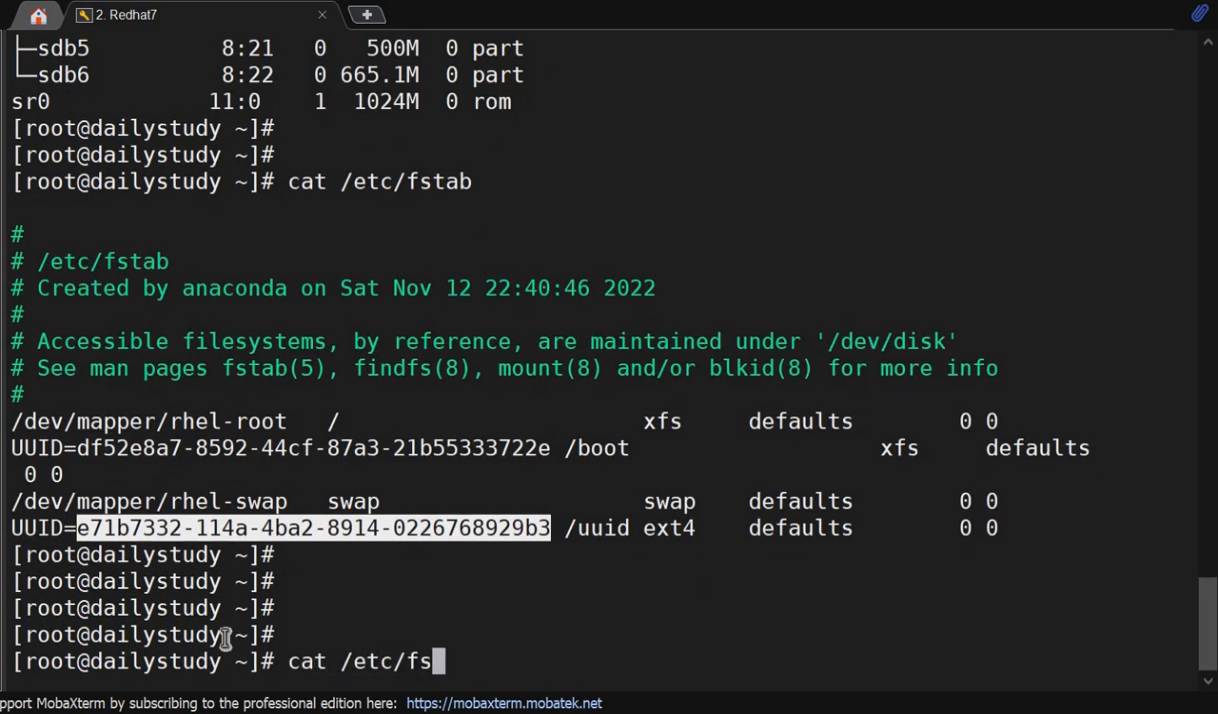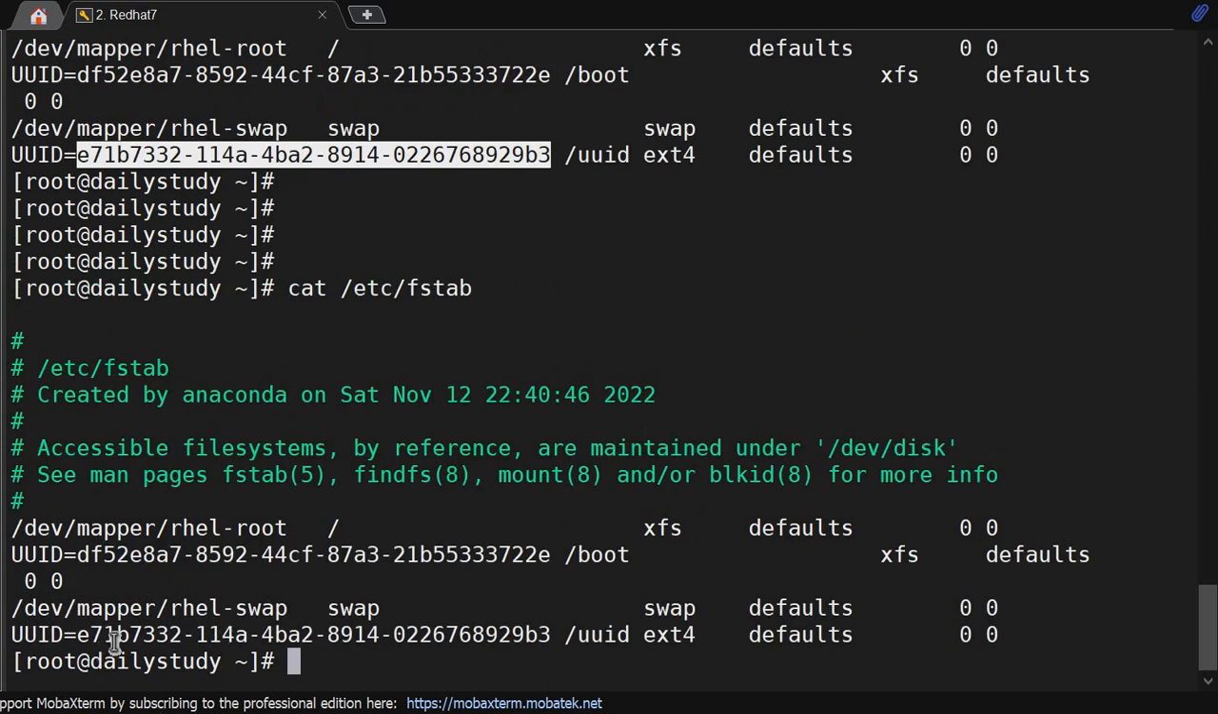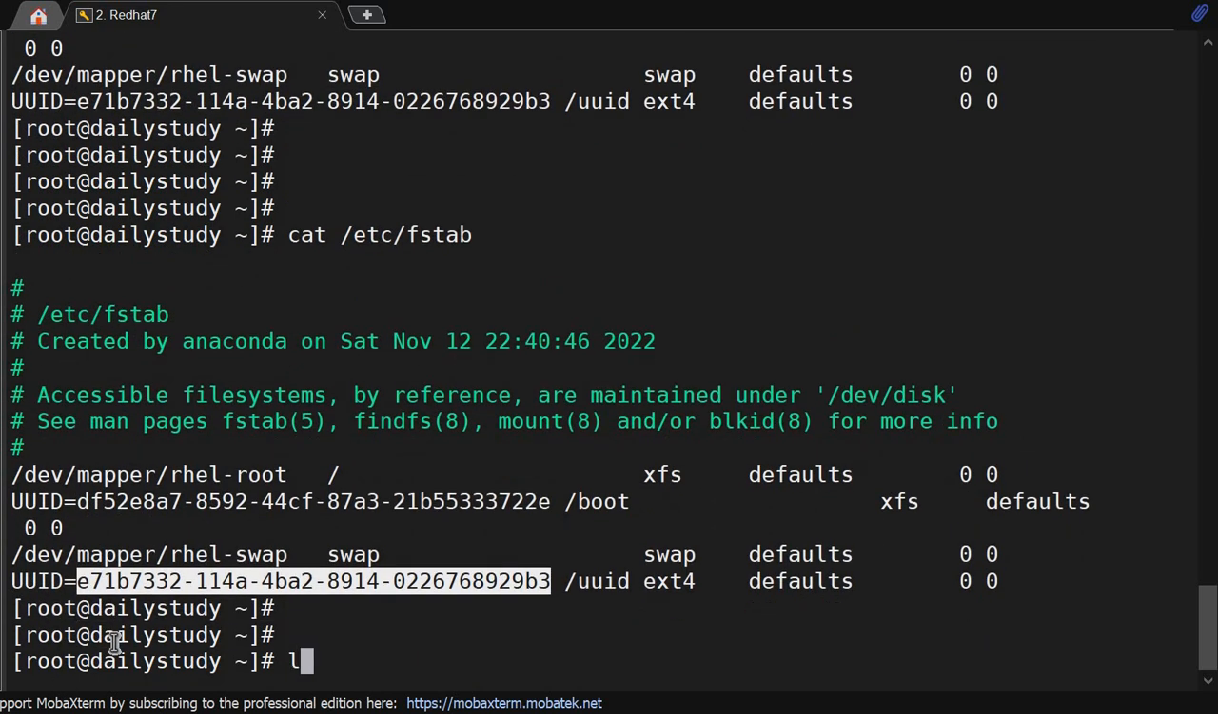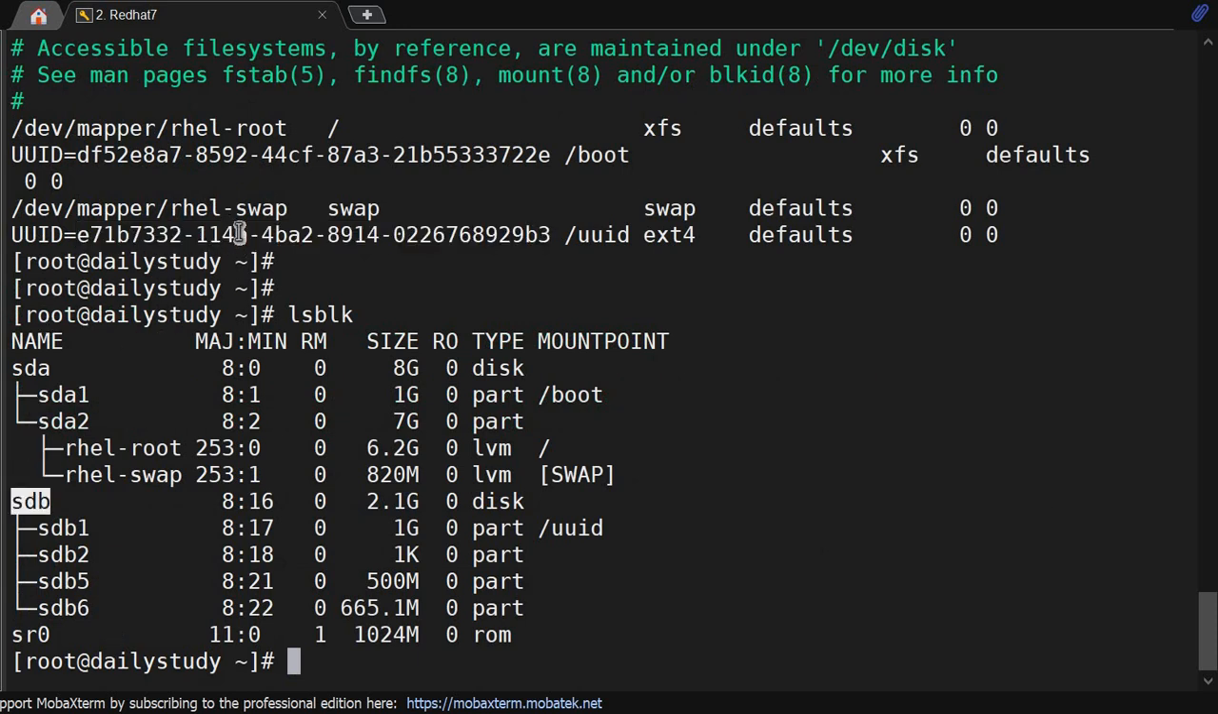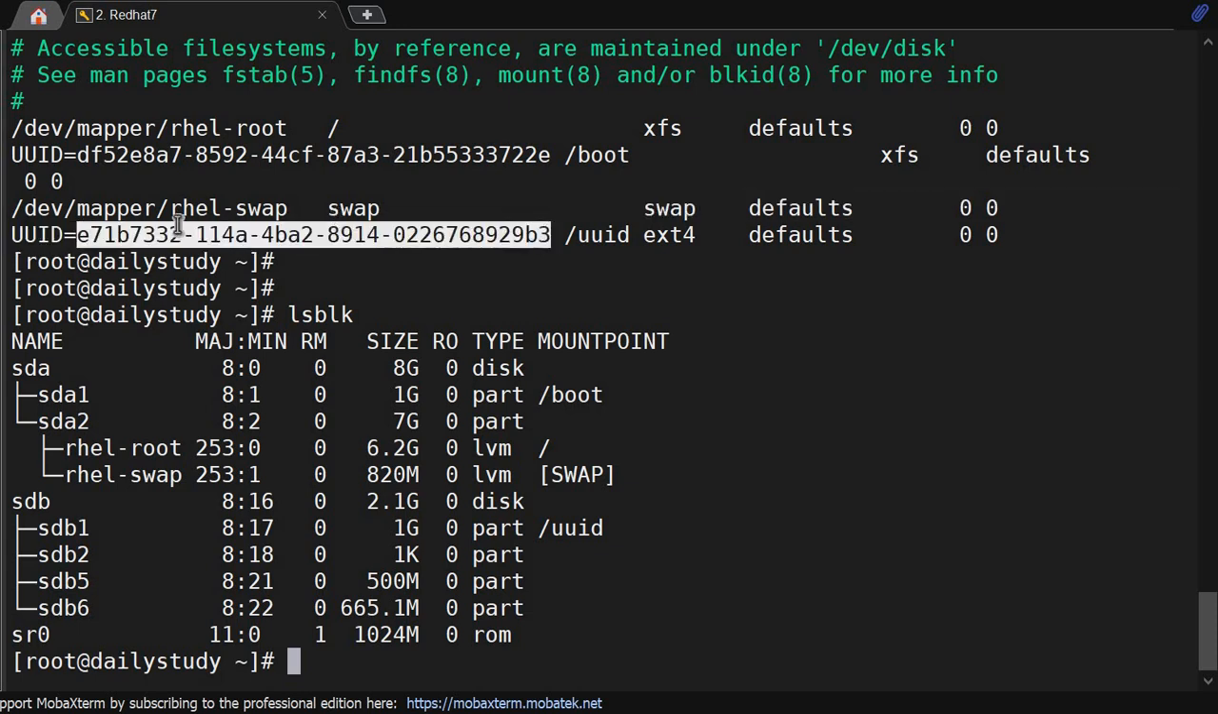Because it is in fstab, this is the UUID we have, and in lsblk, if I change the disk from SDB to SDC, this UUID will remain the same because the UUID is assigned to that particular file system. It will never change unless you change your drive. So that's the use of the UUID number.